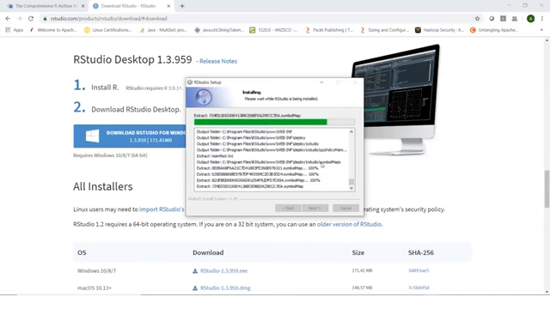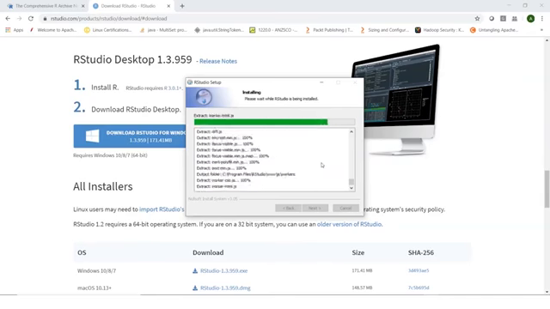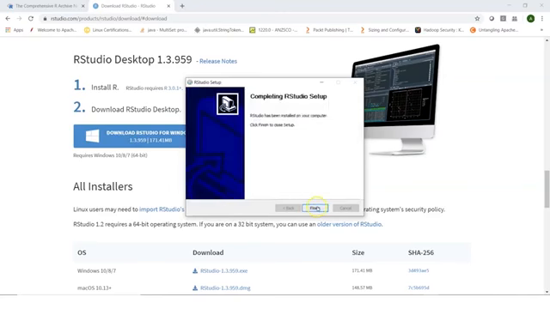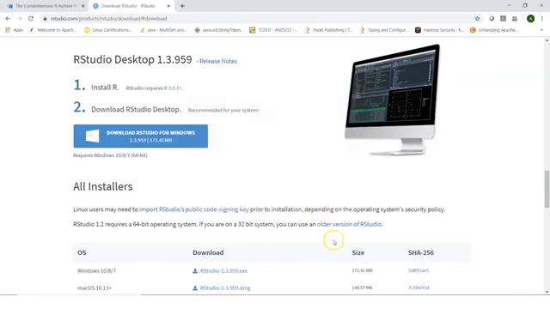So a lot of developers across the globe would be using RStudio when they are working with R to work on their data science or programming requirements. Now let's just wait. It is almost done. And now I can click on finish. So that part is done. You can add it as a shortcut.